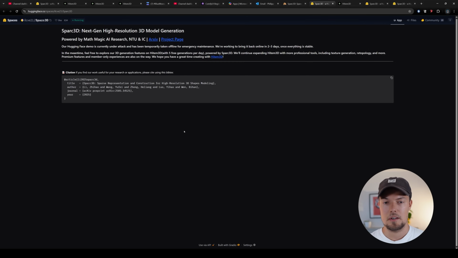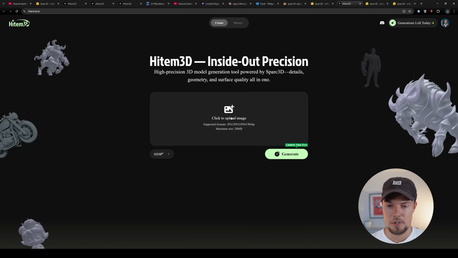Otherwise, you can use the Sparc3D one, but to be honest, it's kind of the same approach. It's just uploading your image and then generating it. So when you're on this page, what you need to do first is log in. You can simply do that over here or here when you want to click generate. I had to register with my Gmail address. The other one was not working. So just keep that in mind to maybe use your Gmail address for this.